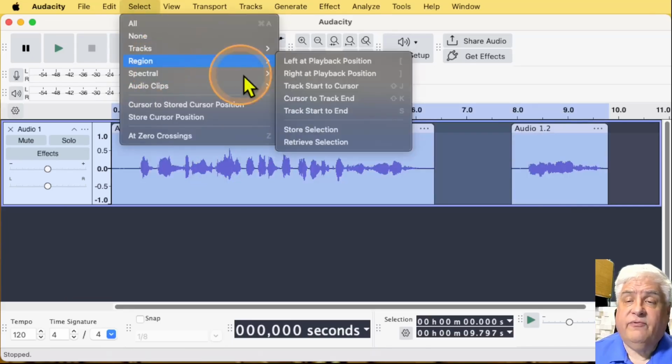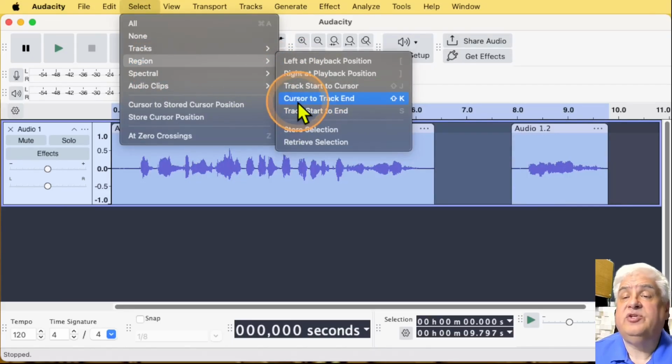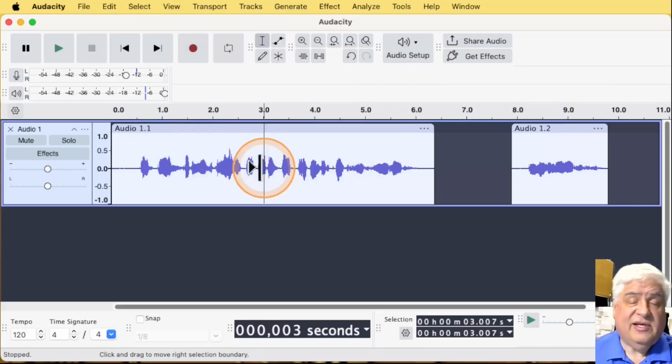That's it for this top half of the region menu. Next time we're going to take a look at store selection and retrieve selection, which sound a little self-explanatory, but we'll give them a quick look anyway.